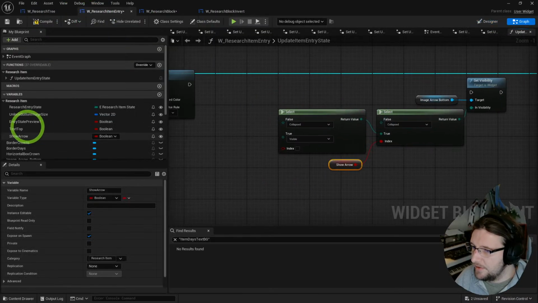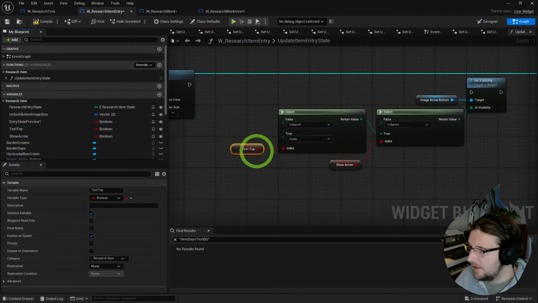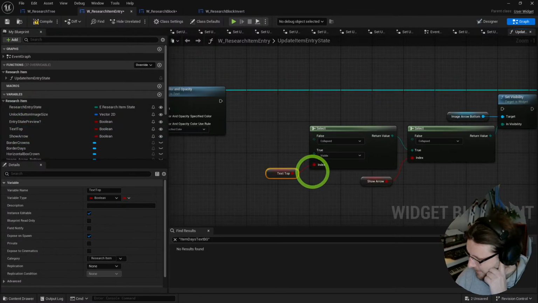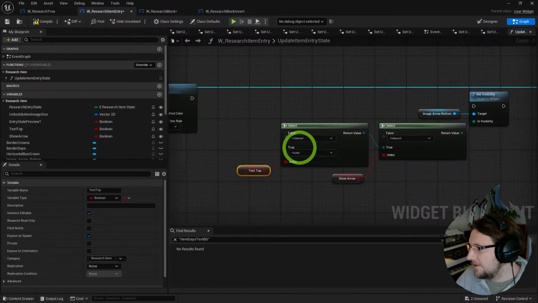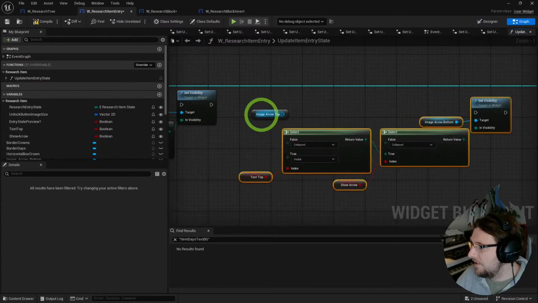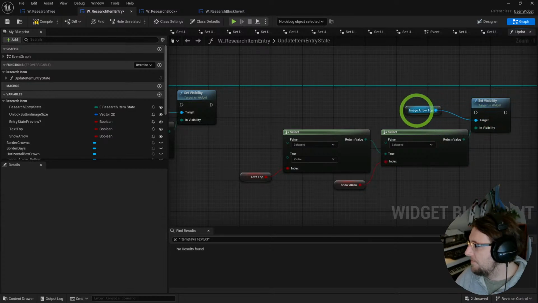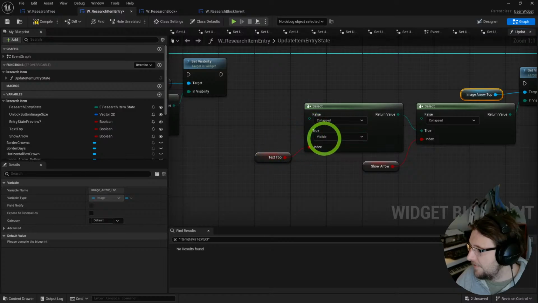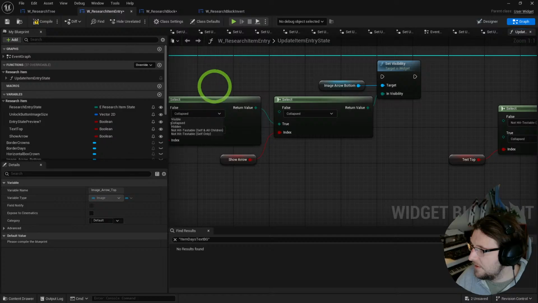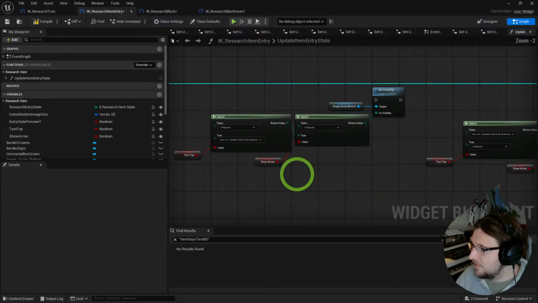If you're allowed to show the arrow, are you top or bottom, basically? If text is top, then the bottom one is visible and the top one is collapsed, and then we just flip. If you're allowed to show the arrow, then if the text is top, it's collapsed. Otherwise, well, we'll go hit test invisible here.